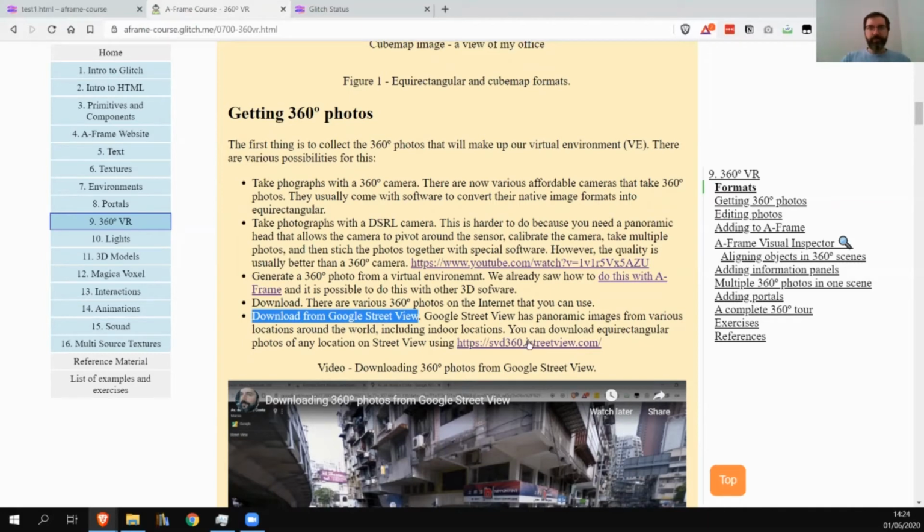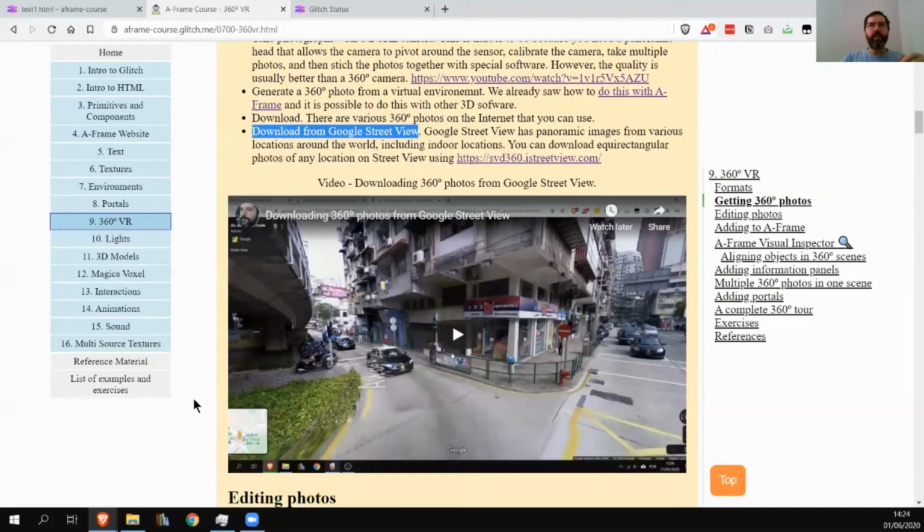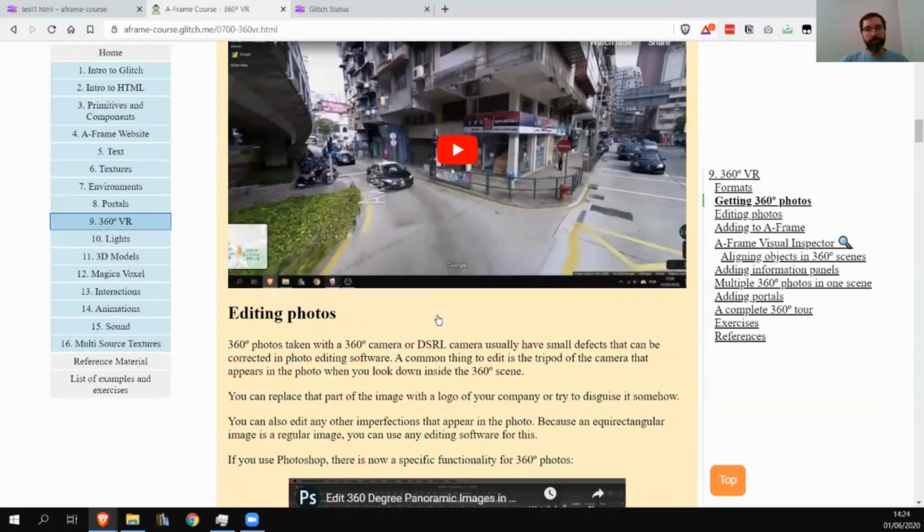It's really easy. And again, I won't show you the video right now, because it's just following a couple of steps. But I've made a video that shows you all the steps that you need to take to download a 360 photo from Google Street View. The video is embedded right here in the chapter, so you can just watch it later on.